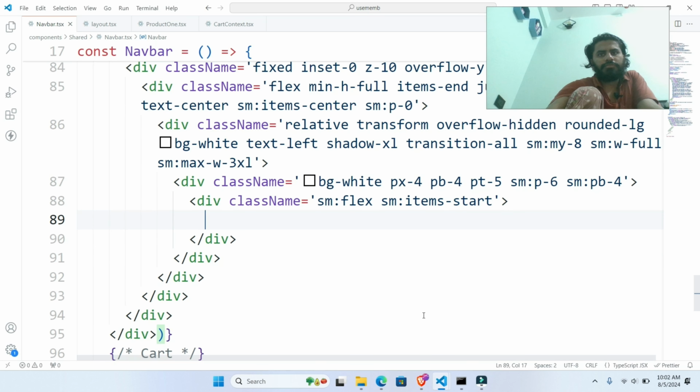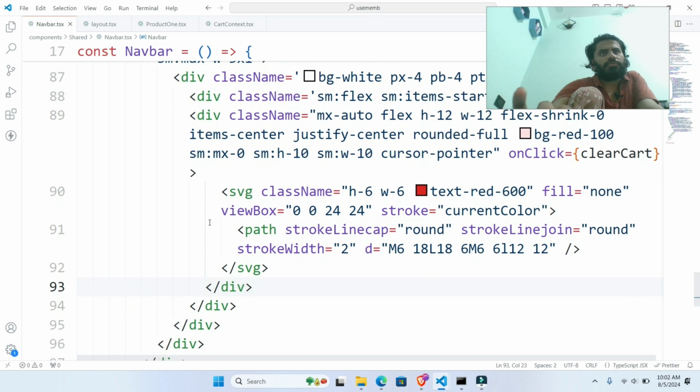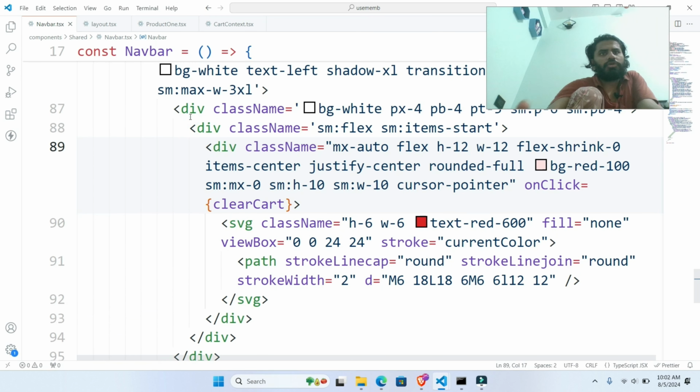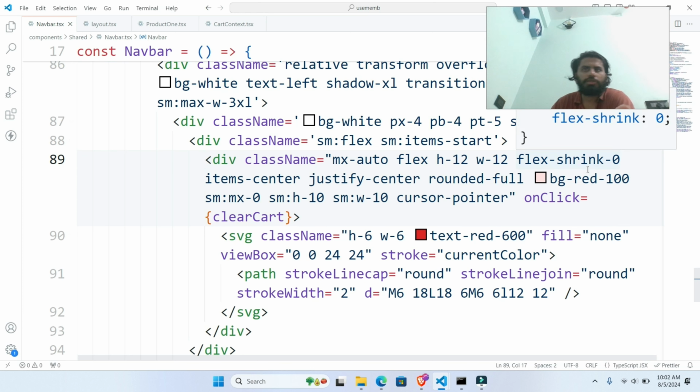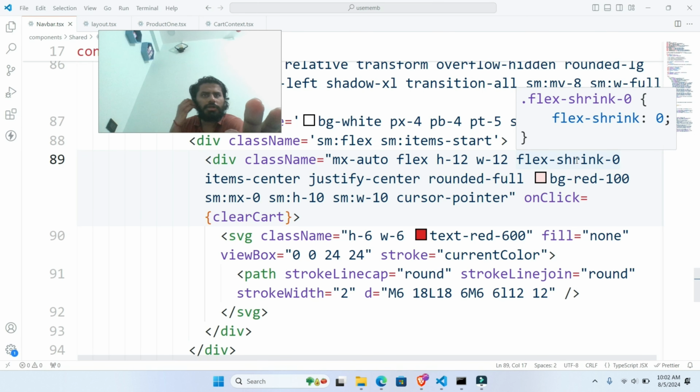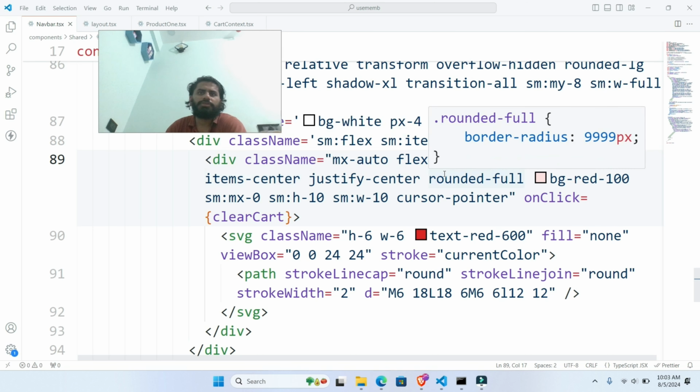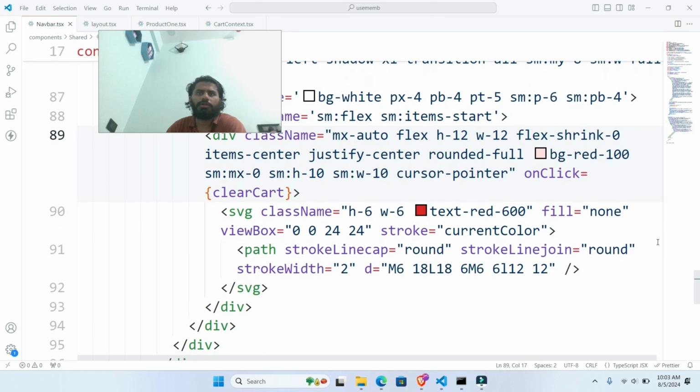Let me write an svg here. So I added an svg. This is for a cross icon. mx auto, I did flex, and height and width I am giving. Flex shrink 0 I am giving. Items center, justify center, I am giving. Rounded full, bg red 100, and sm mx margin and x-axis, height and width I have given. Cursor pointer is added.